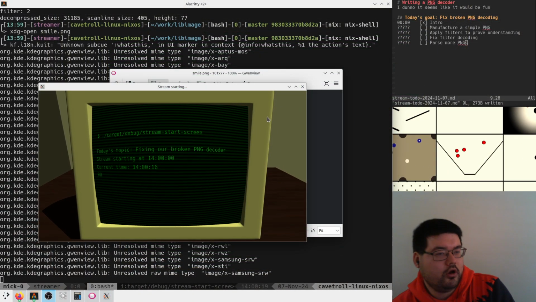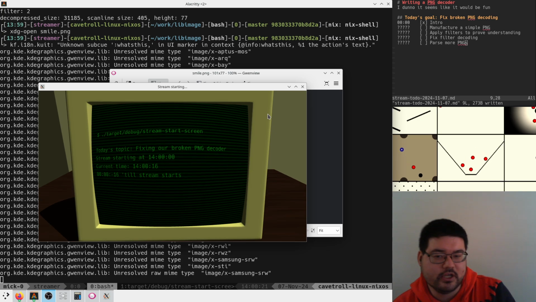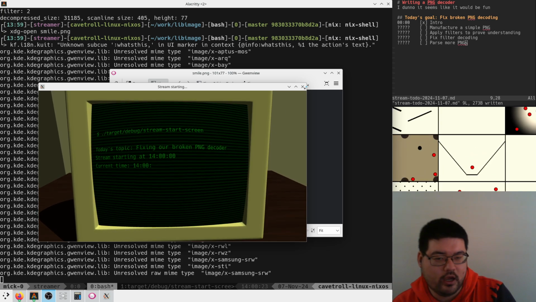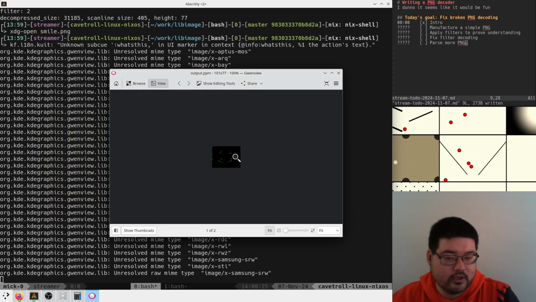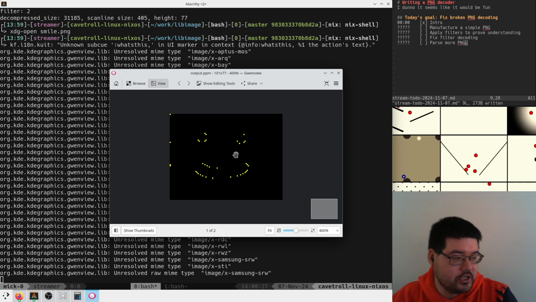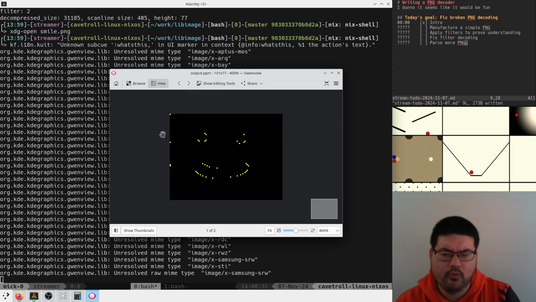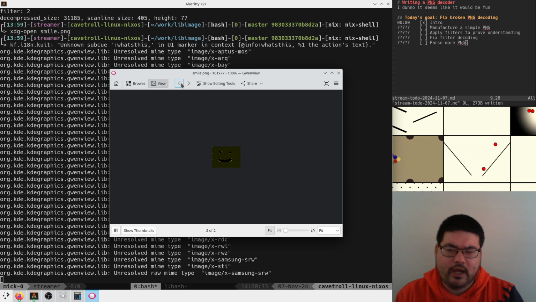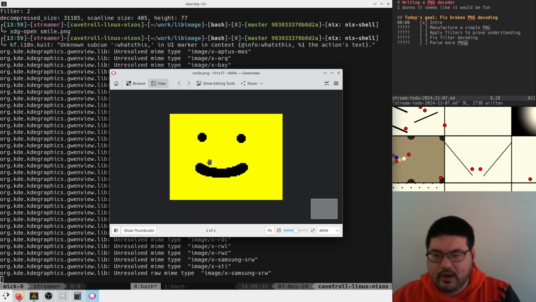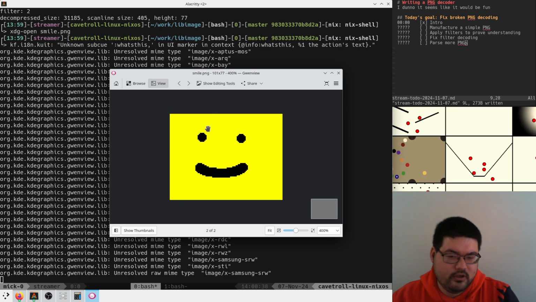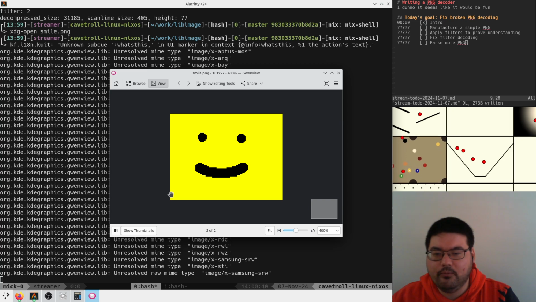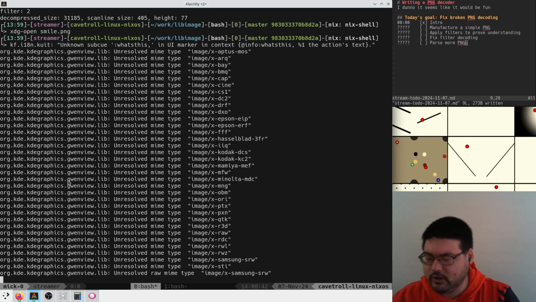Today we are working on our PNG decoder, and today's topic is trying to take our absolutely broken decoded PNG and turn it into something reasonable. So, yesterday we started by generating this little guy, a 107 by 77 pixel image. We tried to figure out how to read this thing, and we got pretty far.